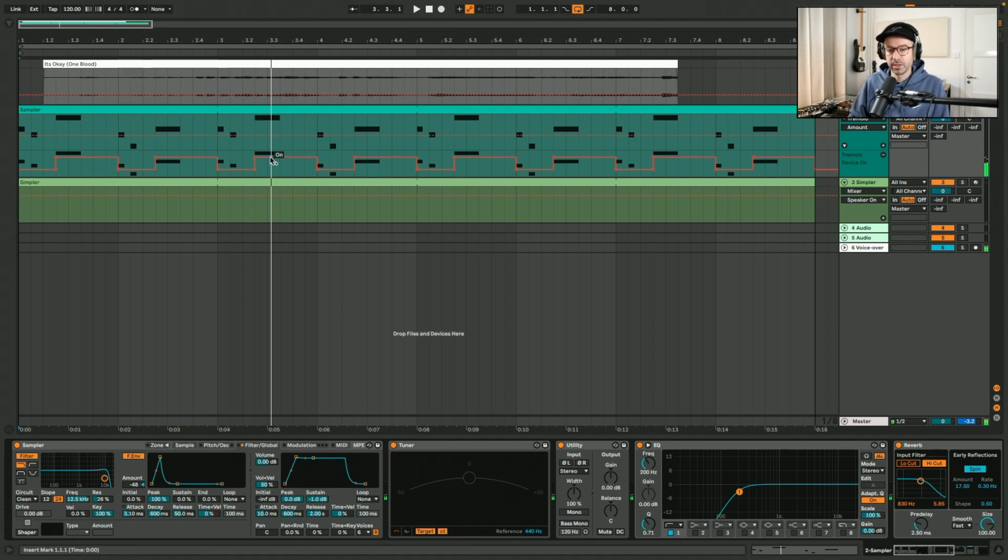The reason why I do it in automation lanes instead of using the volume automation or the modulation in Sampler, is that I only want it on certain notes, so I don't want it on the short notes.